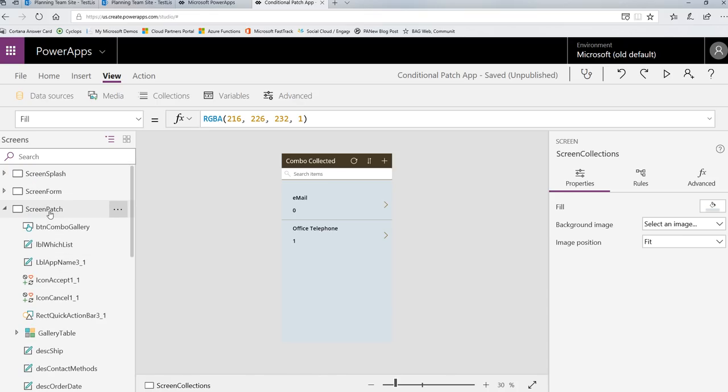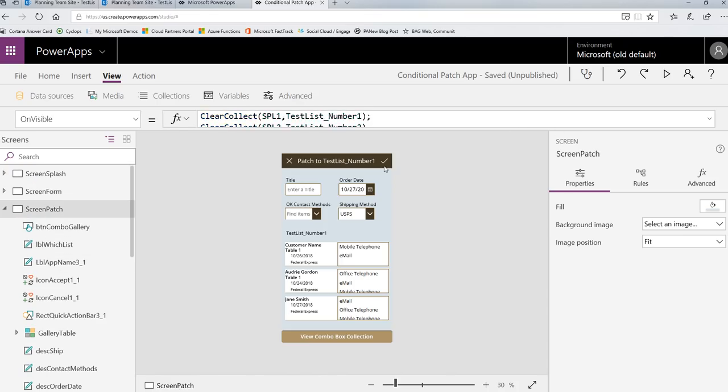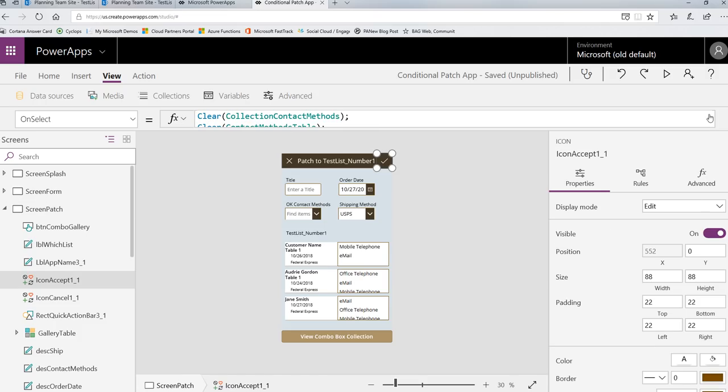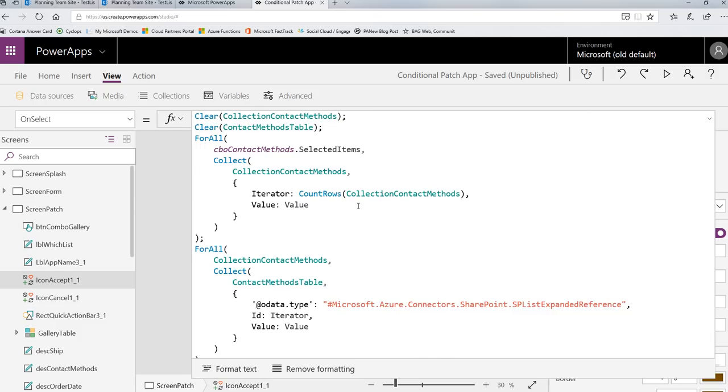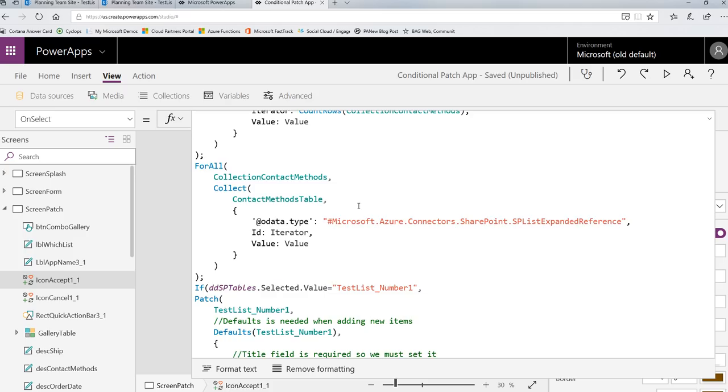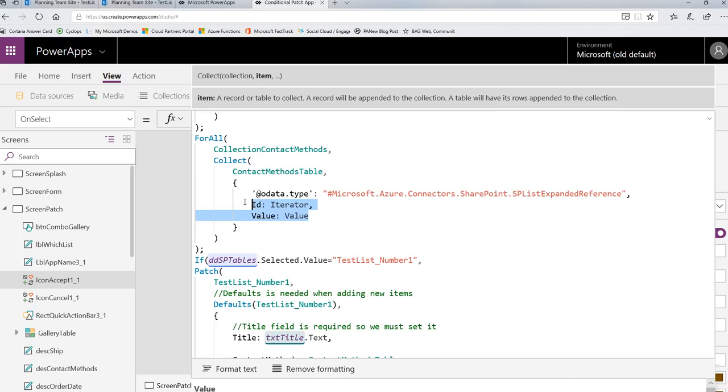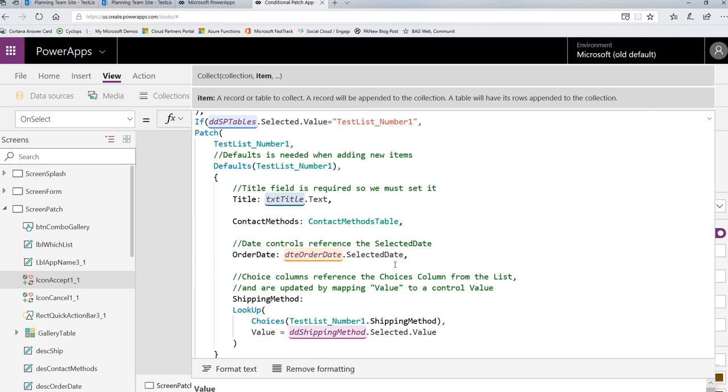If we go back to screen patch and we look one more time at our patch statement, then we're basically done, guys. That's all it is. You'll see that we've put into that table 3 different fields. And then when we patched it, we patched the single column. Everything to the left of the colon is a column name, and these are internal column names here. Then I patched that table in.